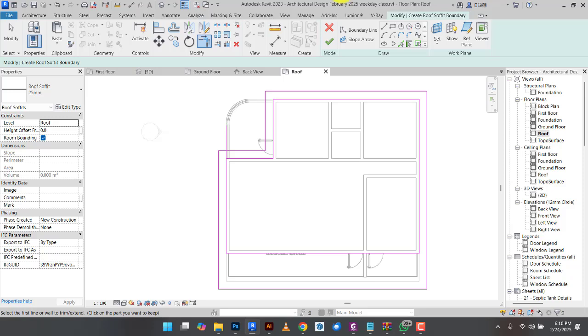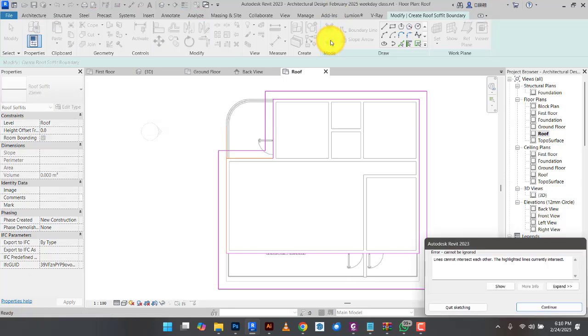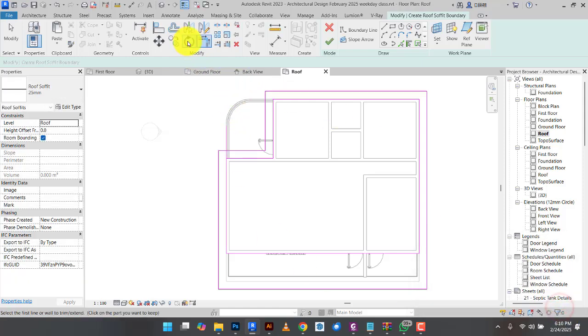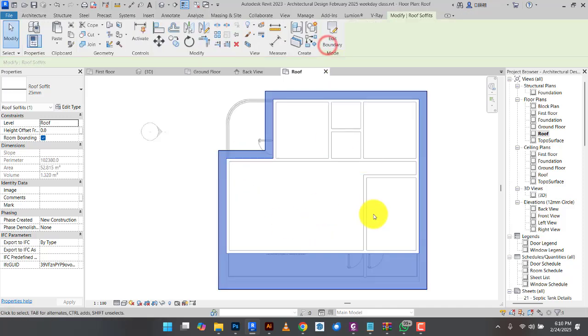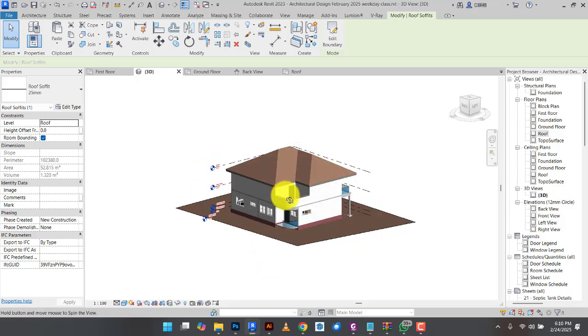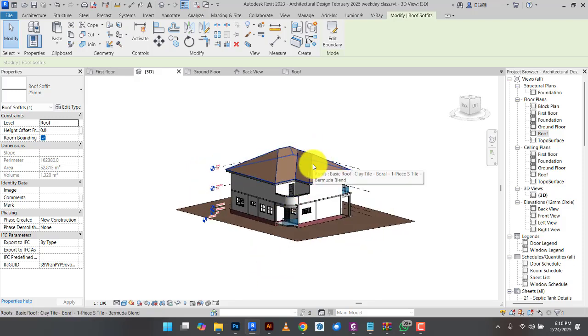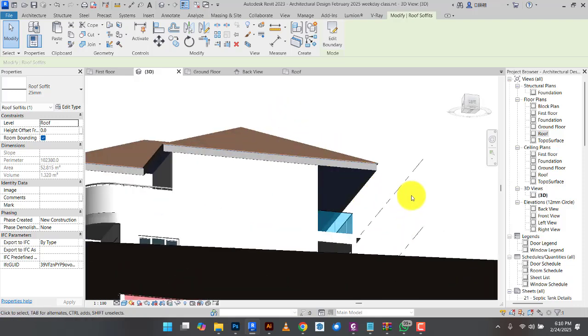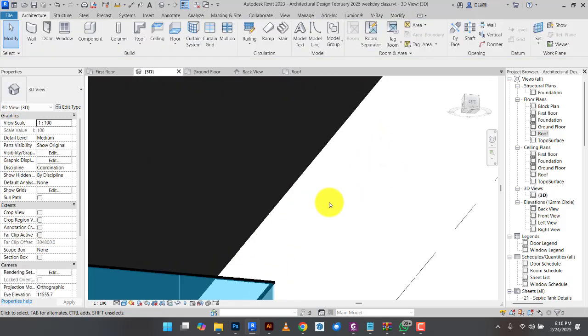So when I accept, there is some line crossing here. I click on continue, correct this and accept. Back in 3D, you see the ceiling is here. The roof is here, but we hid it at the roof plan. So it's fine. You can go under and see your soffit under here.